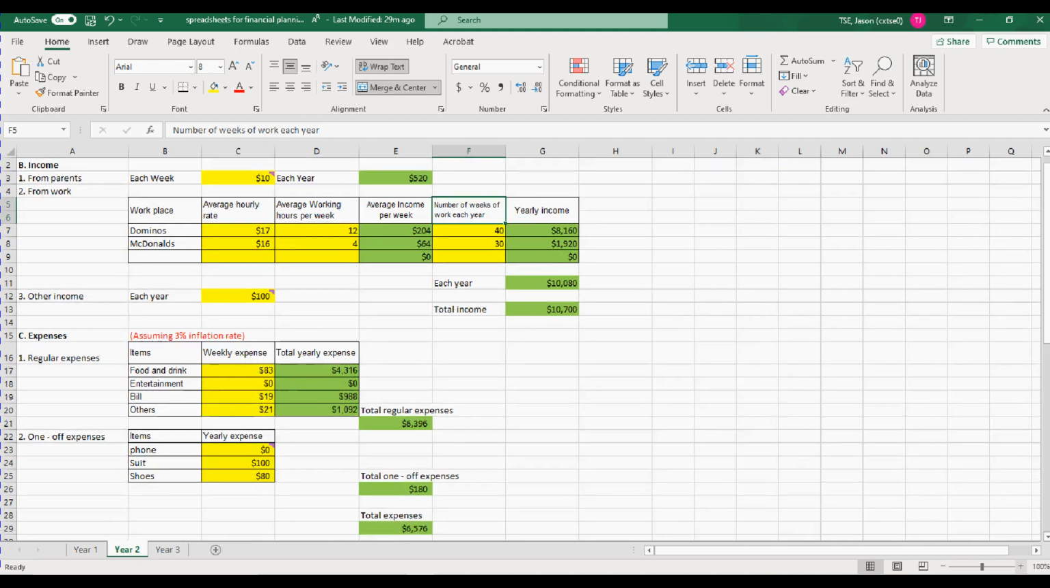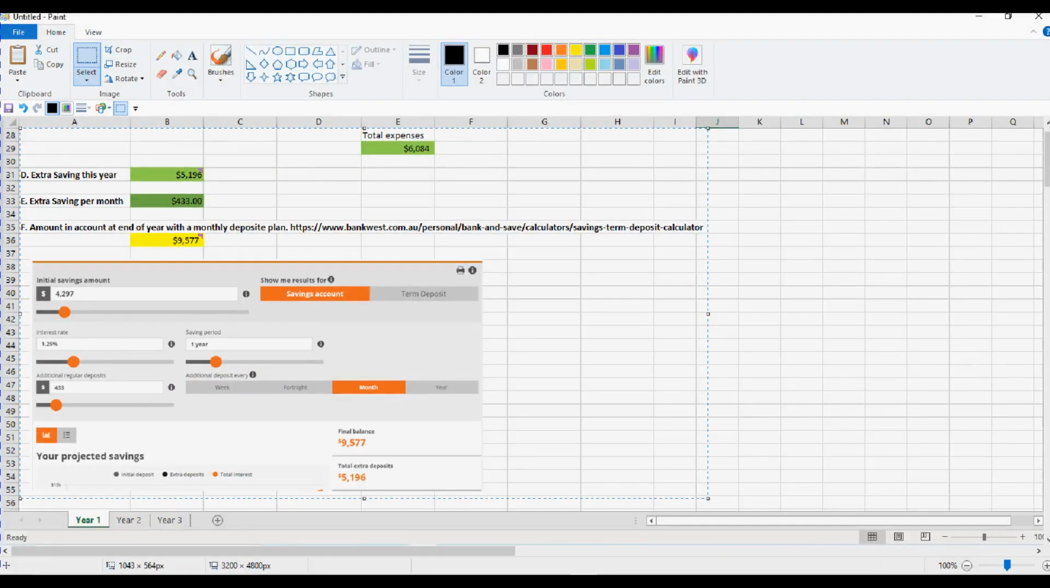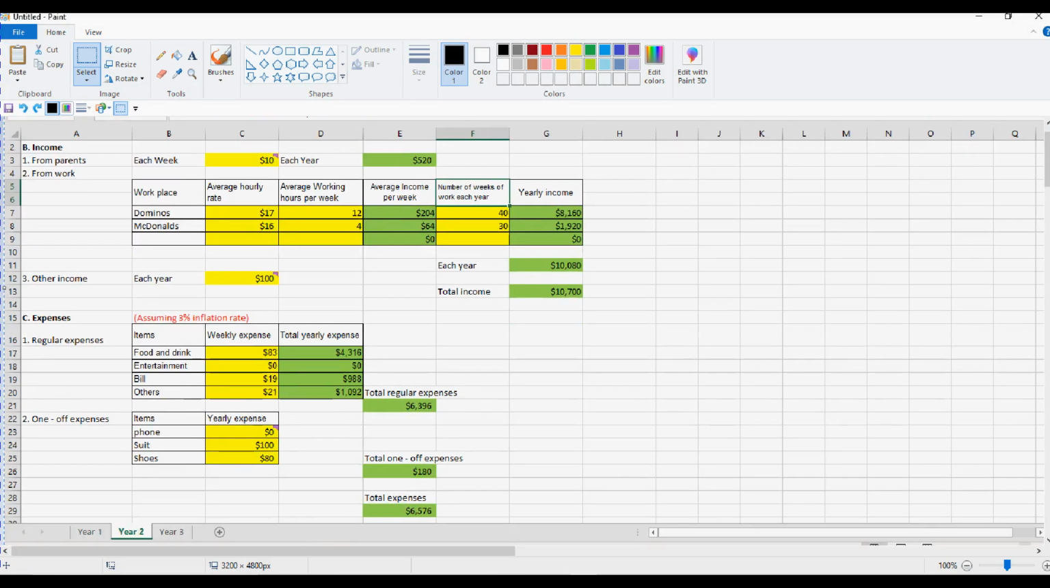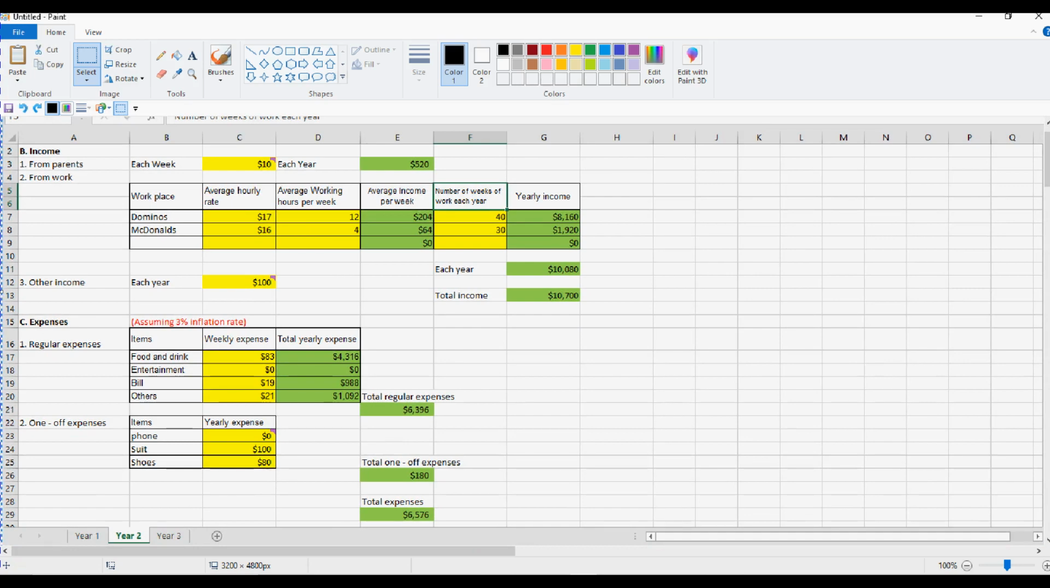I might just save this one, go to the painting software, and copy this part.